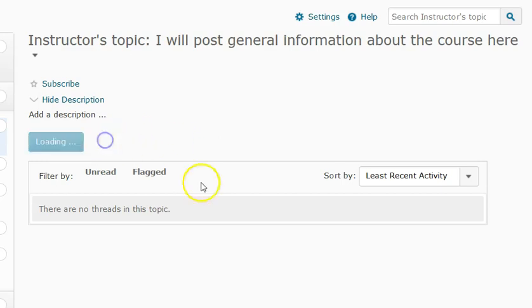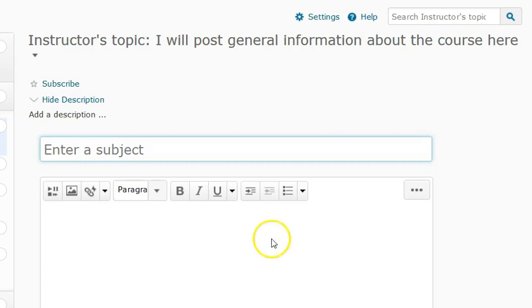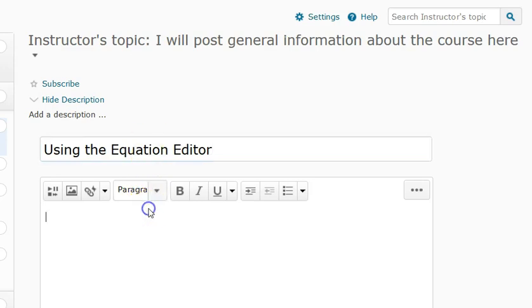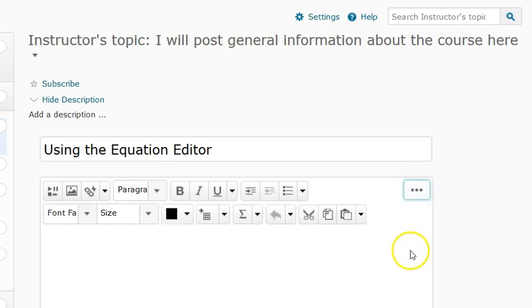I'll click on Start a New Thread. I'll enter my subject. I'll move my cursor into the content area. I'll click on the three dots, which brings up the remaining commands that are available in the Compose window. The command that I want is this one.